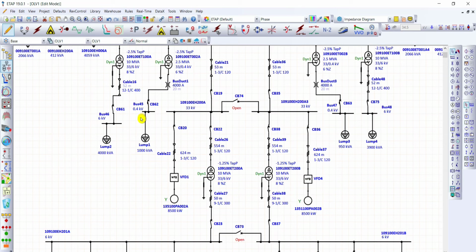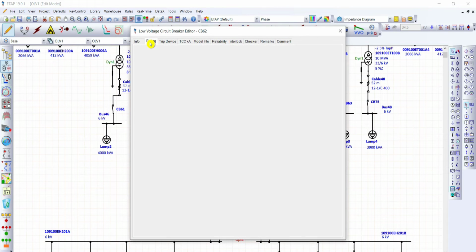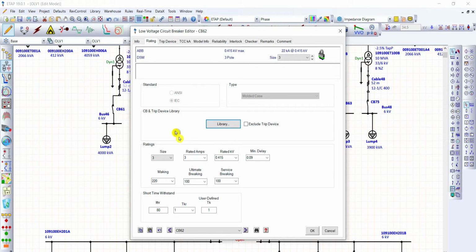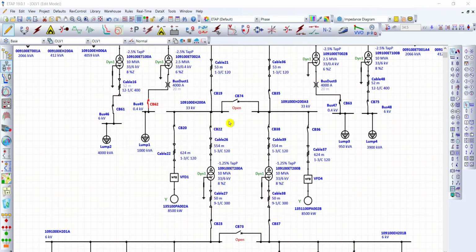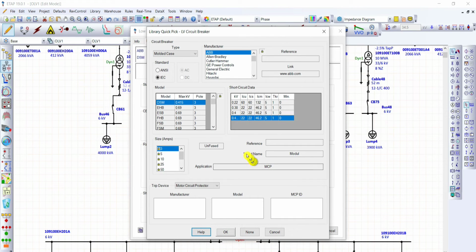Okay, we have here the CB62. This is the 400 volts switchgear. Let's double click here and see what we have provided inside. When we go to the library, okay, just hold on, it takes a little bit of time. I chose the ABB circuit breaker here. So let's verify the values, the parameters for this breaker. Standard IEC, manufacturer is ABB. Just click OK for this.